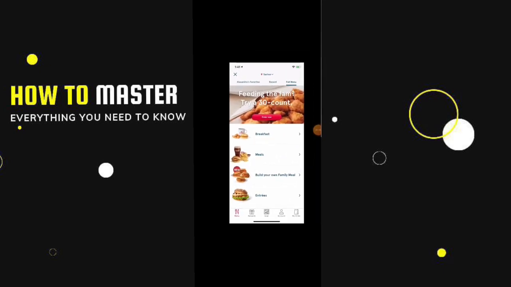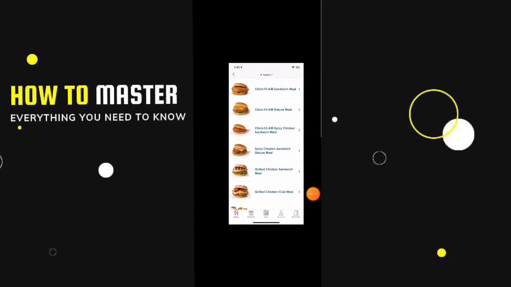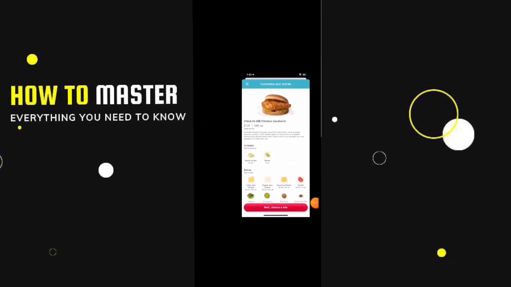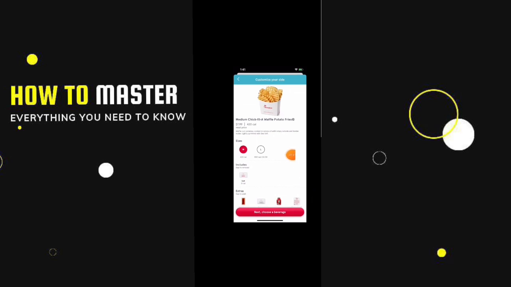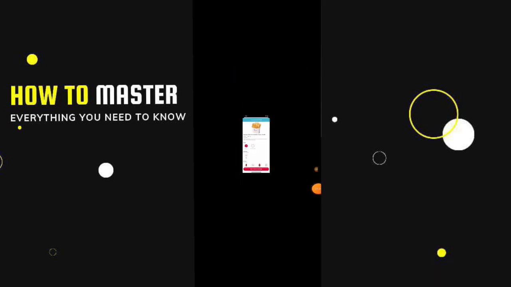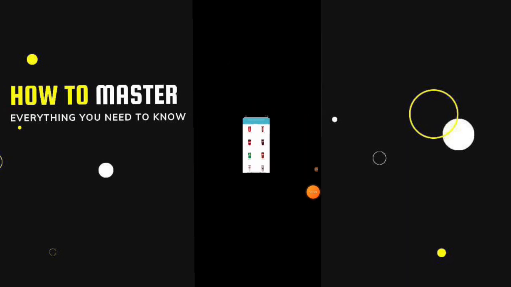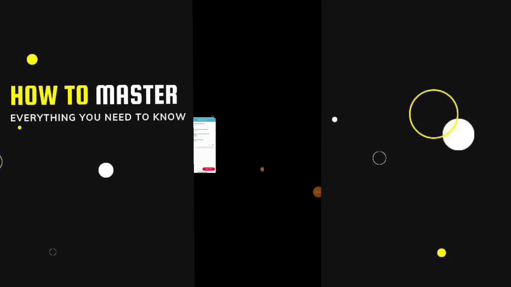Alright, so now you can see breakfast meals, build your own family meals, everything is here. You can see a bunch of burgers in different varieties. You can see side meals too. And if you want fries and potatoes, whatever you want to buy. Alright, you can see soft drinks. There are a bunch of soft drinks, treats.